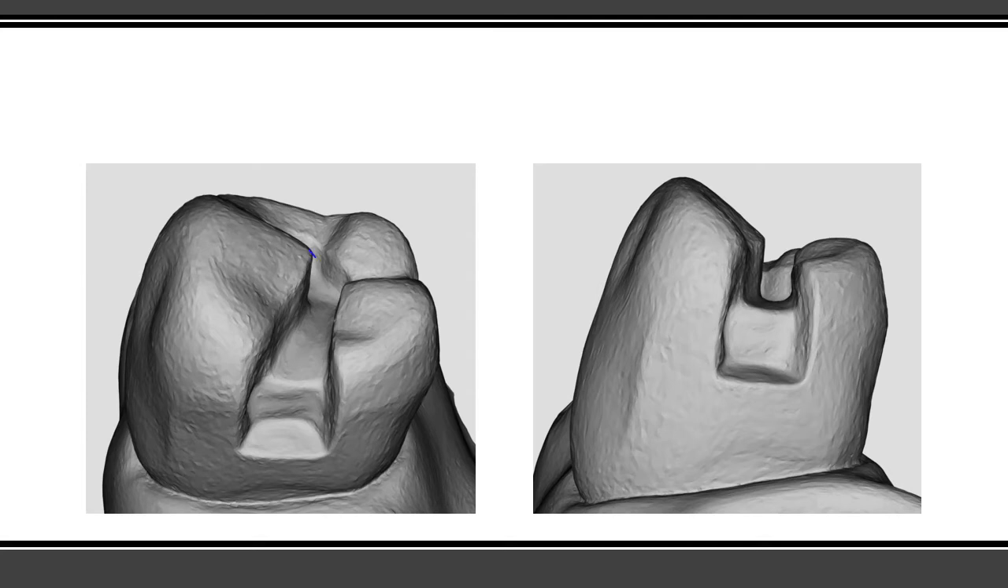So just different angles of what the proximal box should look like. You can see we have a normal class 1 prep, and then we drop in this box in the proximal. And by doing so, we've made ourselves an axial wall and also a gingival floor. We talked about that during the introduction to operative lecture. We can also see that here, axial wall, gingival floor. And we have our pulpal floor, which is up here. Pulpal floor over here. So, just some review.